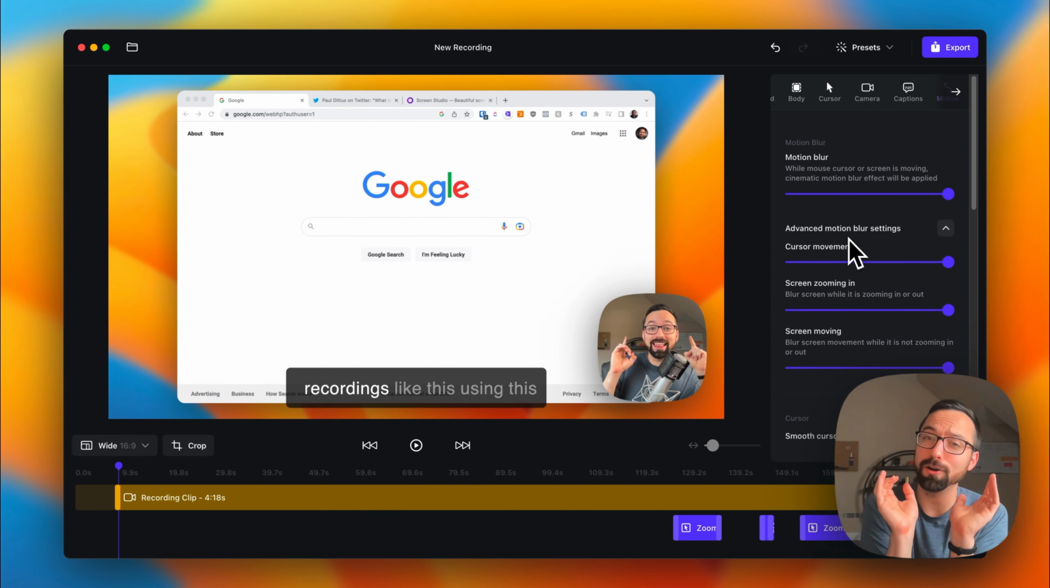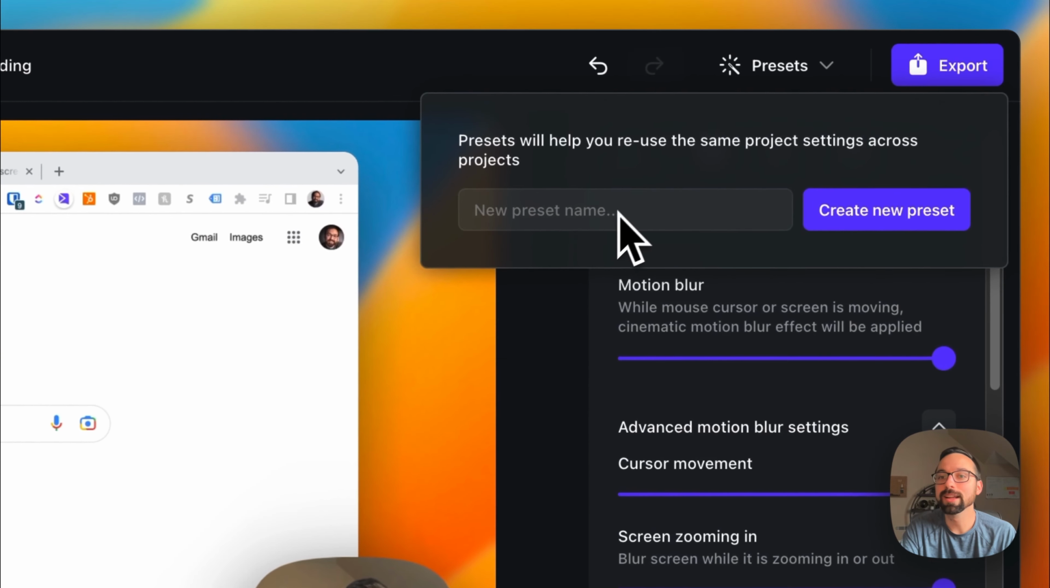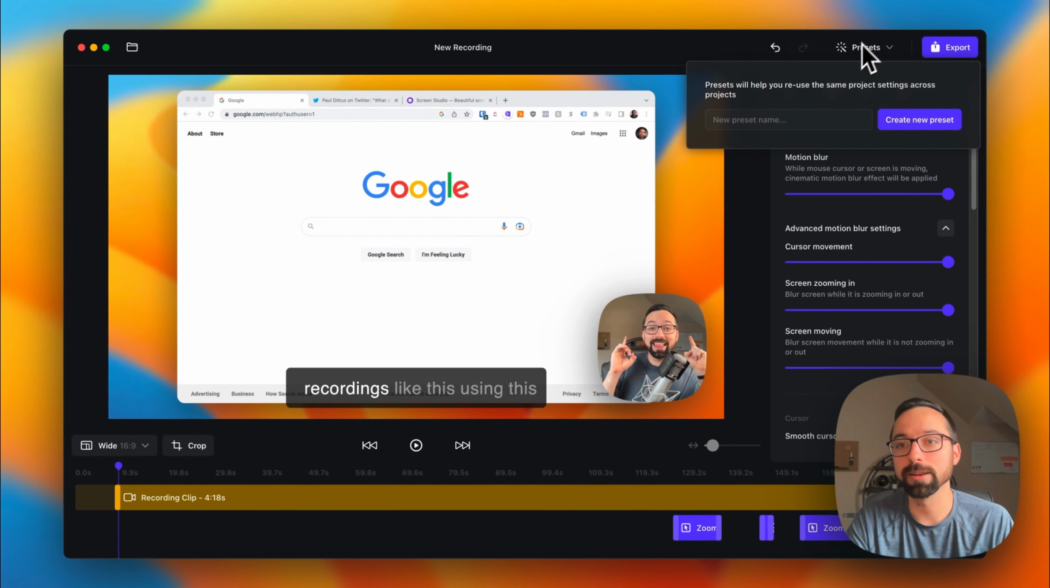And then once you have all these settings dialed in just right for your particular use case, you can go over here and save a new preset so that you can have a particular look or style every time you make these videos, and you can save yourself some time in the long run.